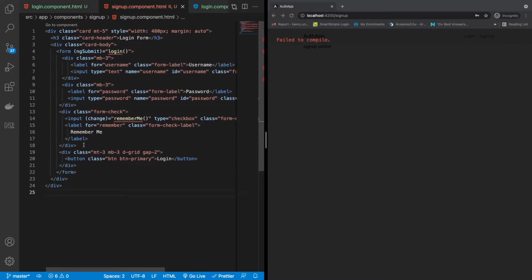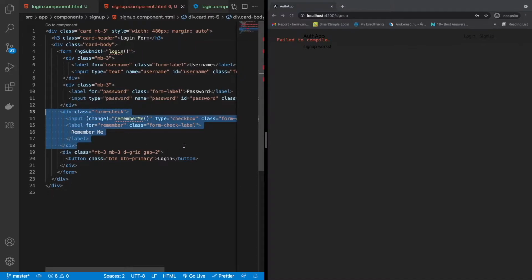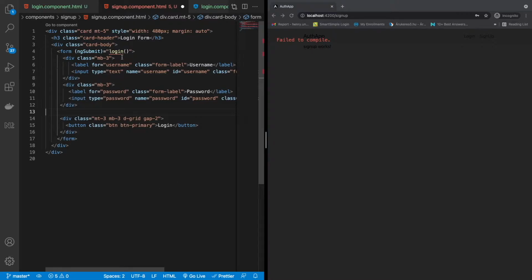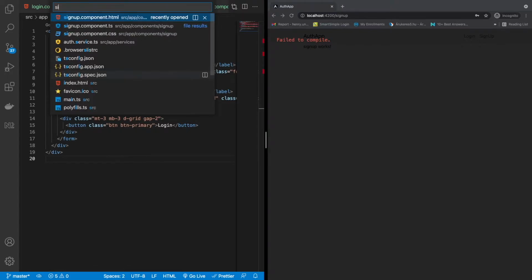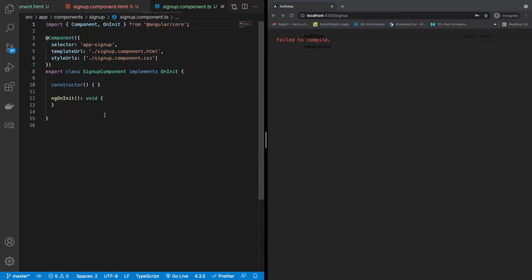need. For example, we don't need this form check for the remember me, so I'm going to take that out. And here we have this ng submit, and then we have a login. So instead of saying login, I would just say sign up. So our method will be sign up. So I'm just calling it sign up like this. I'm going to save. Our page is still broken, but then I can go to sign up component.ts, and then I can create that sign up method. So I'm going to create sign up.